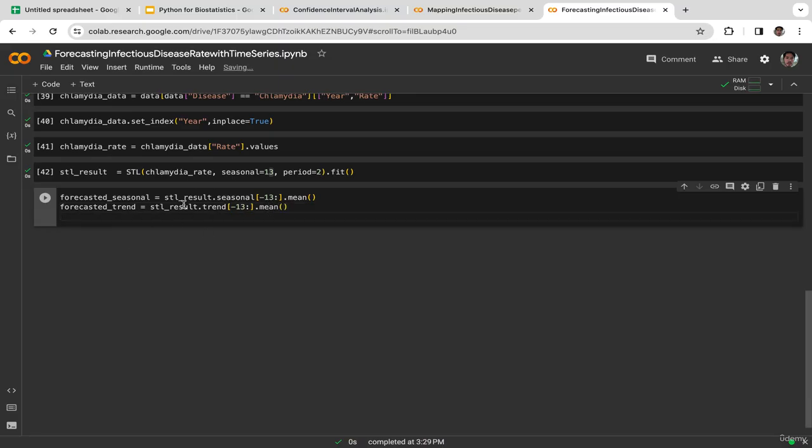Okay, so you might be wondering, what does this line of code do? The first one calculates the mean of the last seasonal component. Meanwhile, the second line of code calculates the mean of the last trend component, right? And now we're going to do the same for the residual. So forecasted residual. It's going to be STL result dot residual. And the rest is the same, right? So you have dot mean.